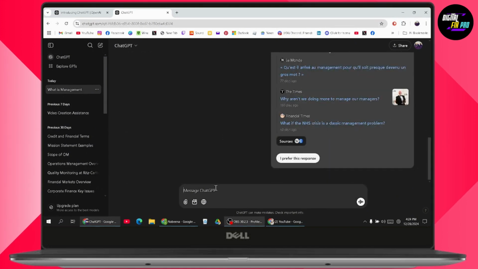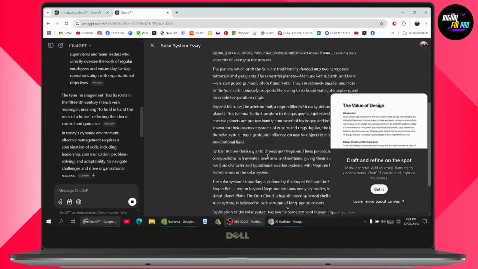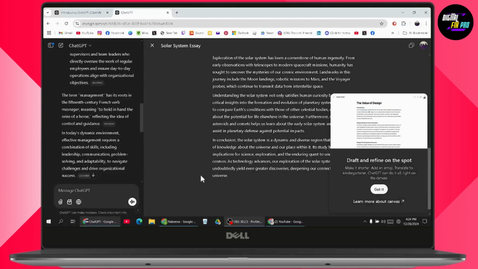Like for example, if you search for, write an essay about the solar system, it will just write the essay. So you can use it for multiple purposes. And that's how you can use it. You don't need to do anything.